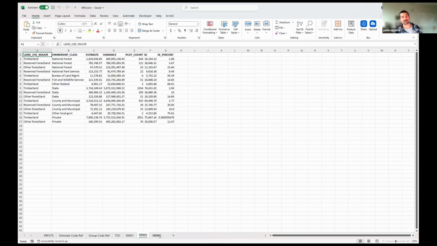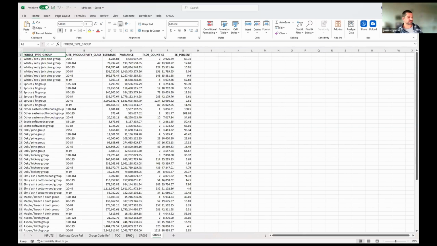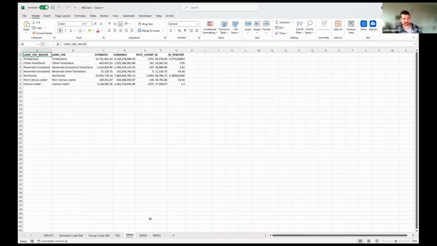So here's the premium estimate tabs. With that, I am going to use up my time limit and hand it back over to Alex.